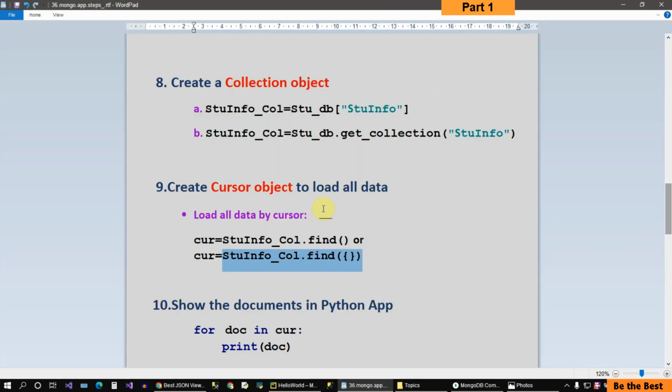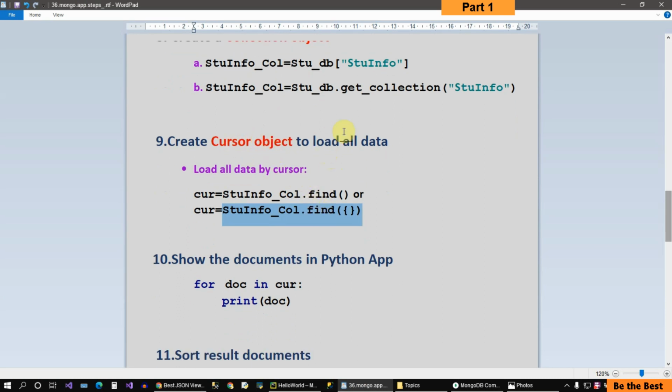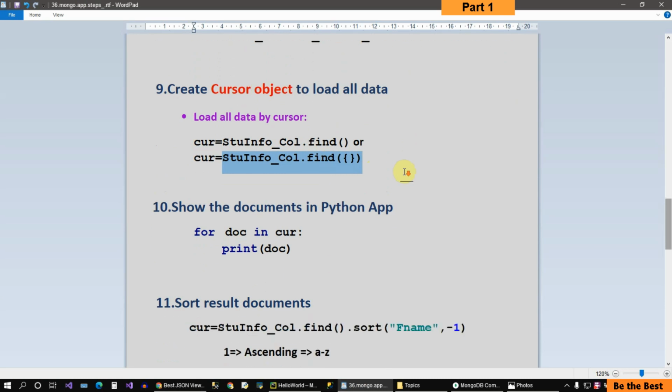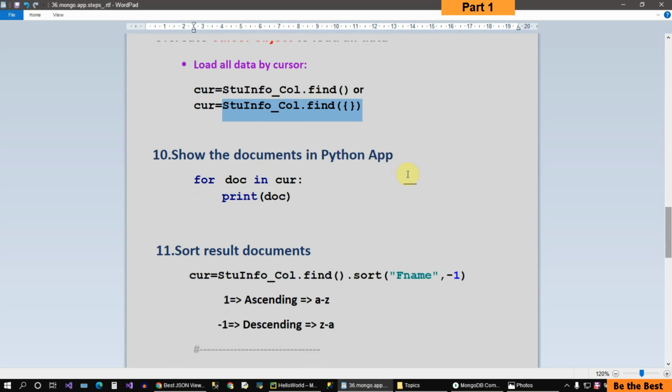Okay, excellent, congratulations. Now we learned how to create the cursor object and load all of the data. The next step is talking about how to show the loaded documents in the Python application. It's time consuming, so stay with me.